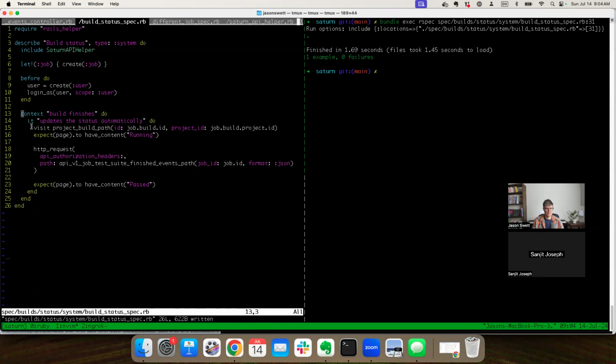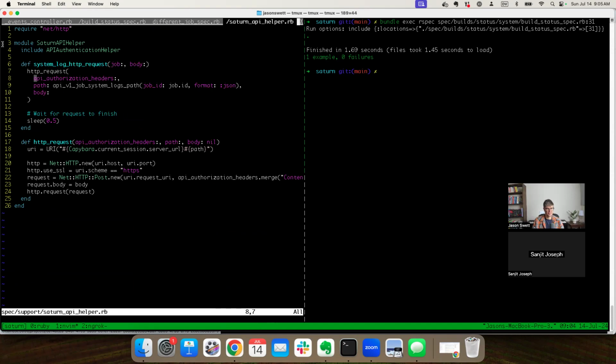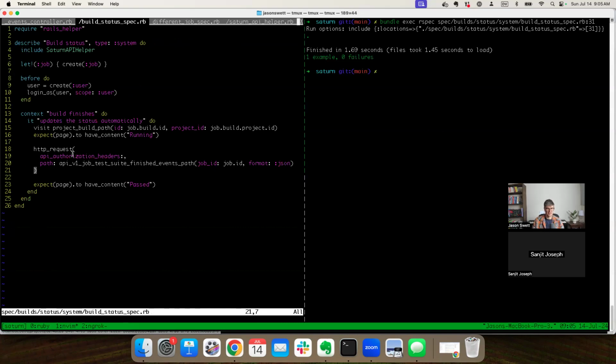So here we're starting the same. We're visiting the build. And then we're doing, I'm sure you remember, Sanjit, our HTTP requests from these tests regarding the system log. We had made this helper here. So there's this fairly specific helper where we make a request to the system logs to simulate the build machine sending the system logs to the Saturn CI platform. And then we have this more general HTTP request helper that just sends any kind of HTTP request we want with the right headers, the authorization headers in place so that the request is valid.